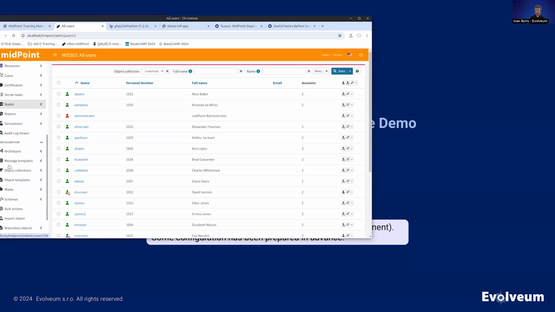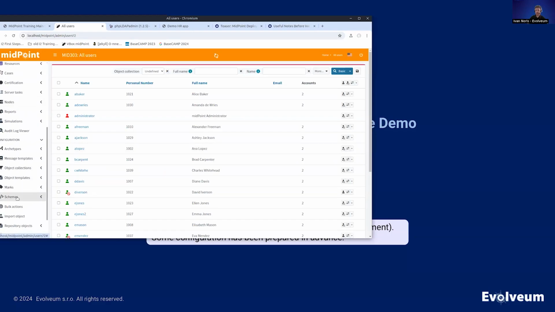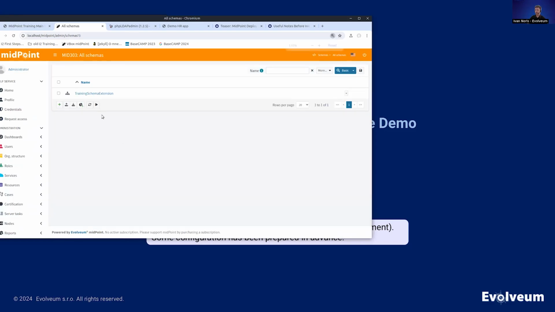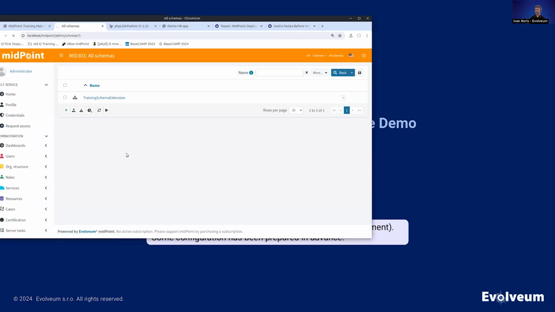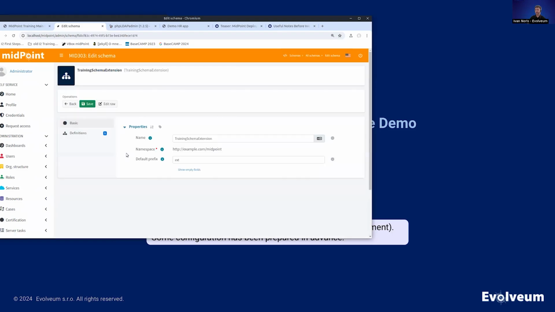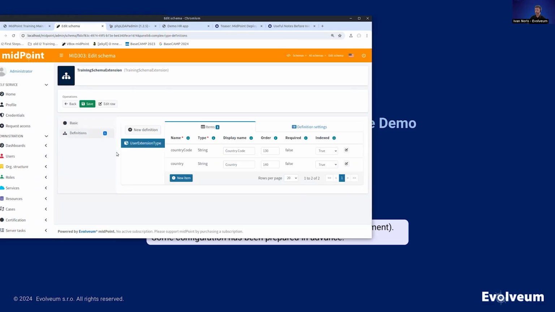I will show you first how the schema extension looks in the user interface. I can try to even zoom the screen a bit. Schema extension can now be seen as a configuration in the user interface. So we can see the name of the schema extension and its namespace. And in the definitions, we can see that we are extending user with country code and country properties. These are the display names, their order. They are both indexed, so we can search upon these attributes.